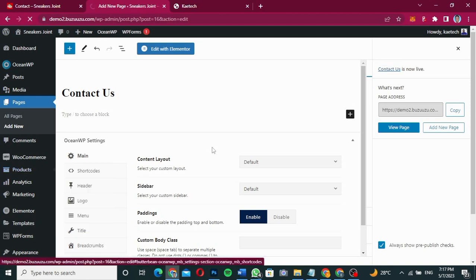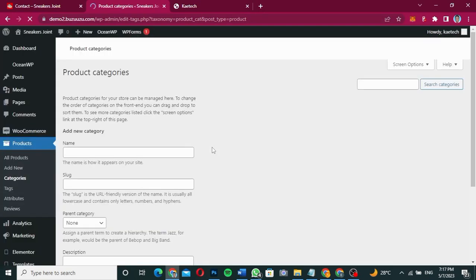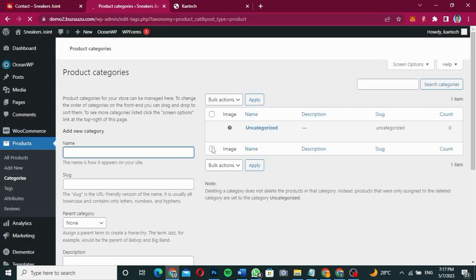So click on categories, and then we'll create the categories of products that we have. So we have sneakers, we have business shoes, and then we have slippers and sandals, and these are the product categories that we will be creating now.